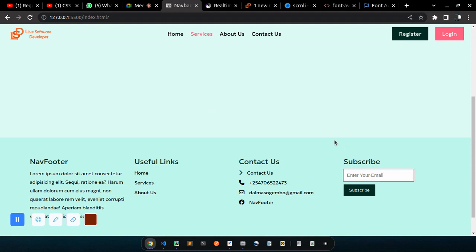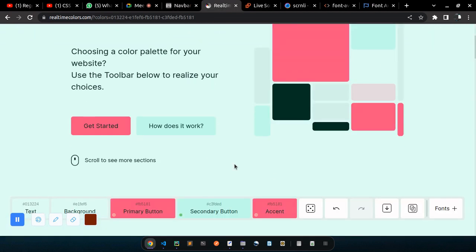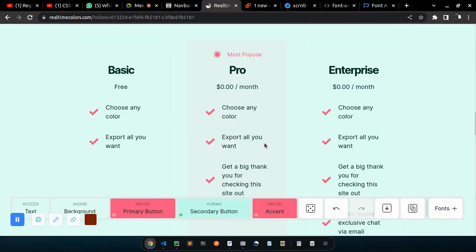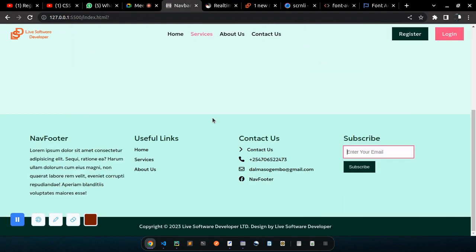This is where real-time colors was helpful for me. For example, setting the colors I'm going to use. I'm only using this sort of pink, green, light. Just exported them from here. At least they look like what they have on their site. Not that there's a difference, but something like what they have on their site.